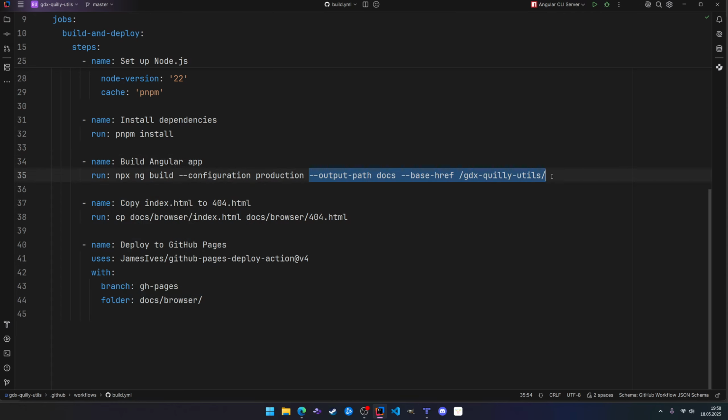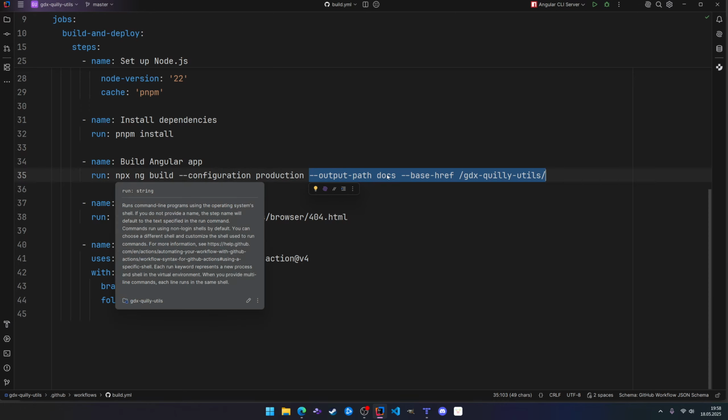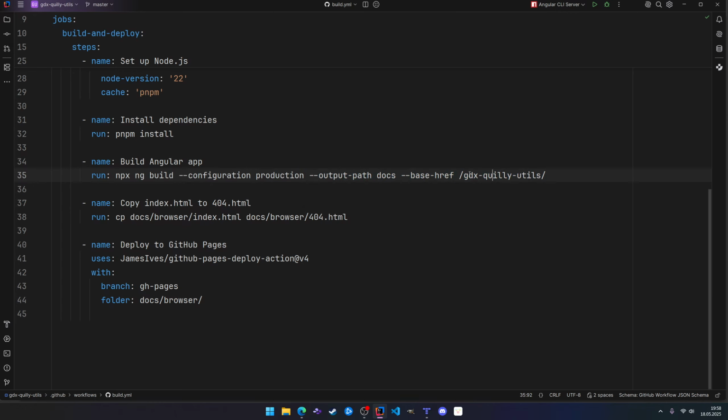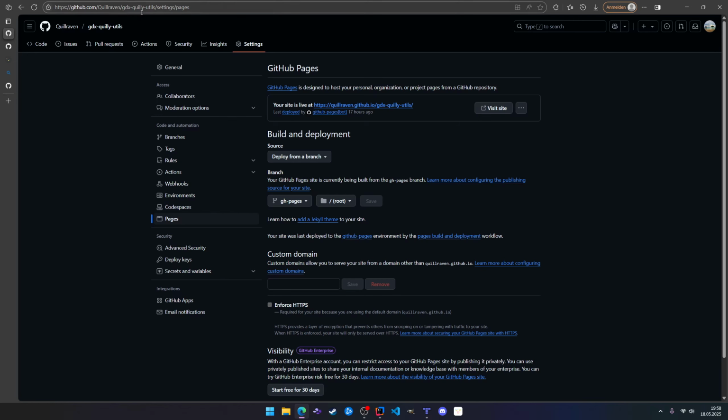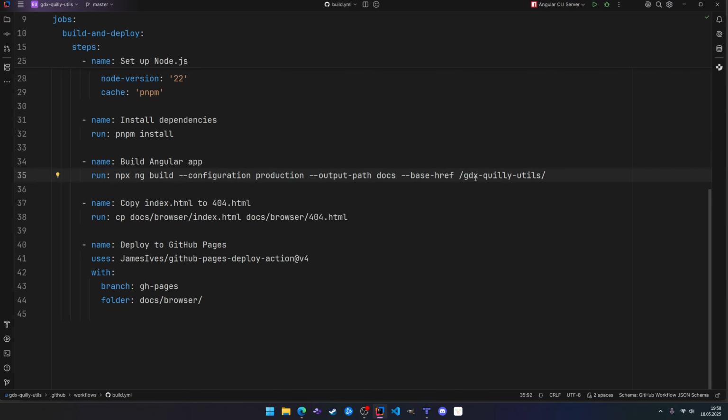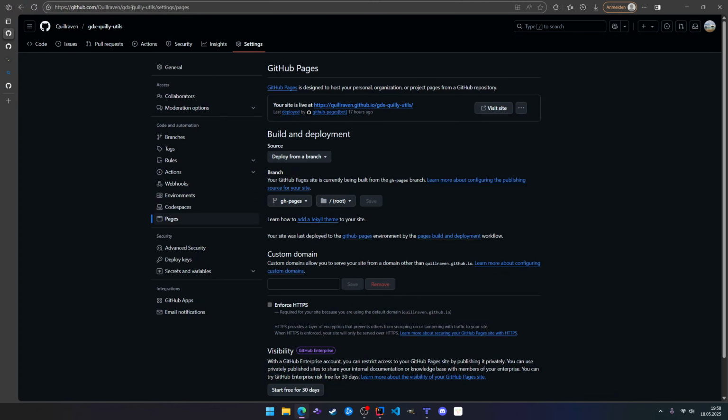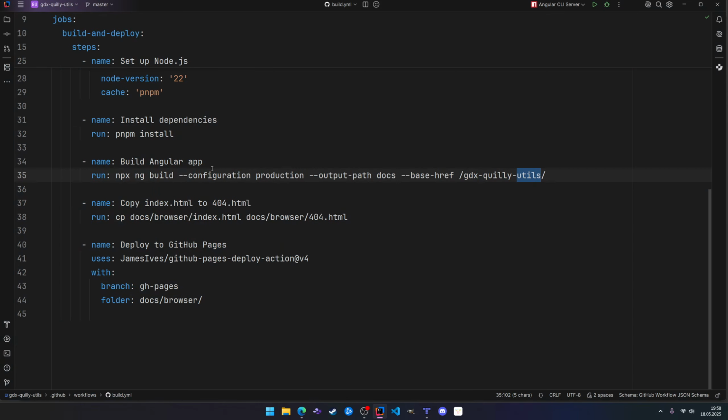And here is an important part. So it puts everything that gets compiled into a so-called docs folder. You can name that whatever you want. And you also need to define a base reference. So this link here, which in my case needs to match the repository name. So Gdx Quilly Utils, and here it's also Gdx Quilly Utils. That one is important. That last part here, the base href, references your GitHub repository name.